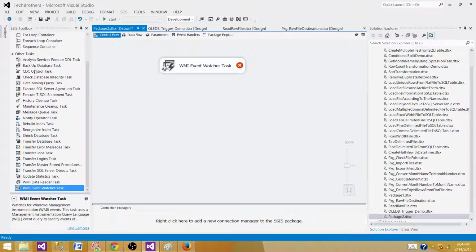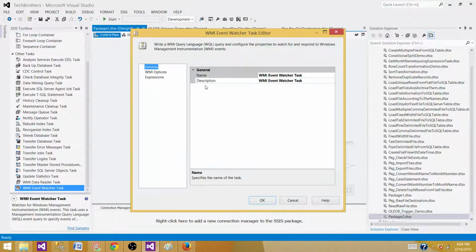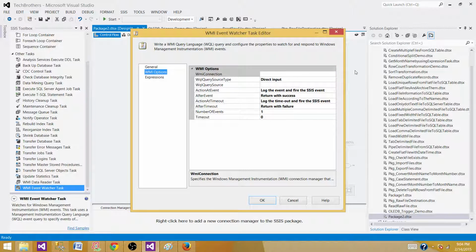Inside the tasks, we have the WMI event watcher task. This task can be used to watch the file. So once the file is put in the directory, it will raise an event and get completed. It has its own language, so we have to write that and configure it. You have different options here.